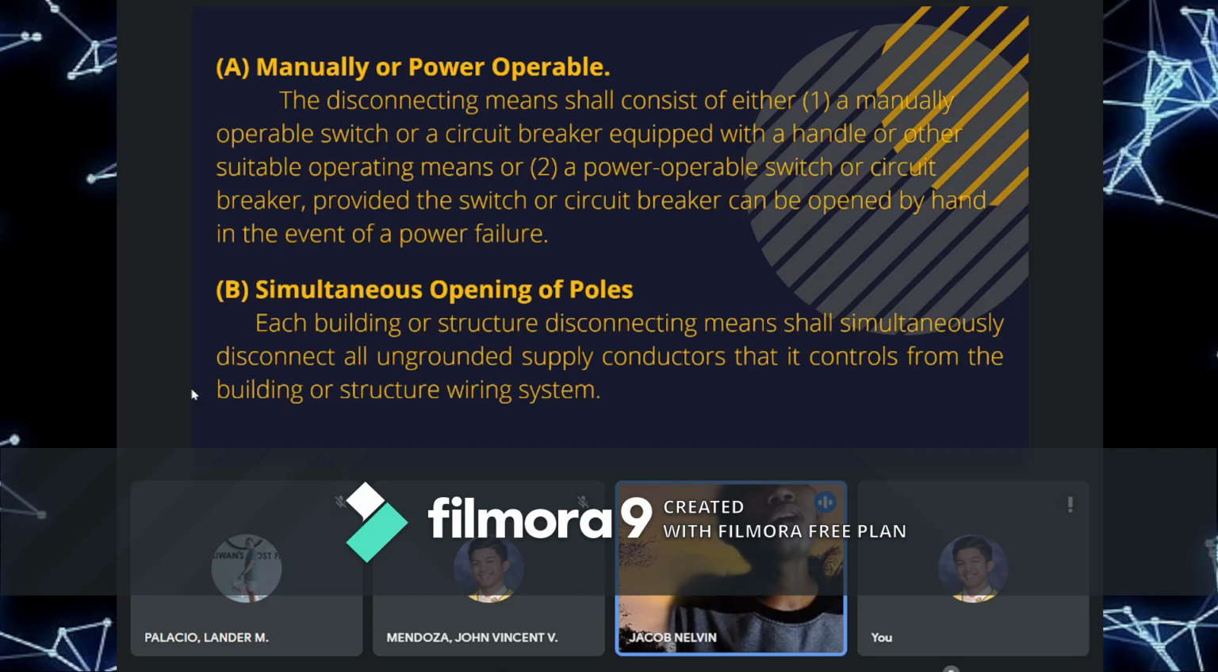Dito naman tayo sa letter B. Sabi, simultaneous opening of poles. Each building or structure disconnecting means shall simultaneously disconnect all ungrounded supply conductors that it controls from the building or structure wiring system. Ibig sabihin, dapat magkasabay na nadi-disconnect yung lahat ng ungrounded supply conductors natin.